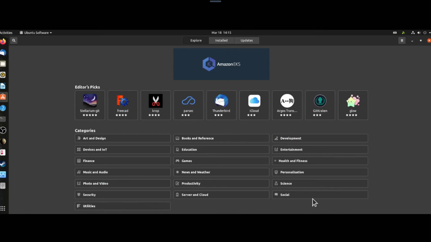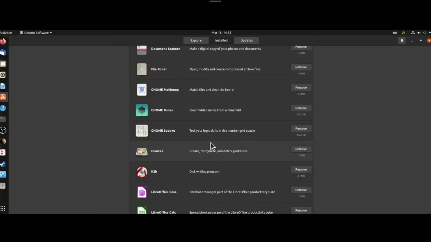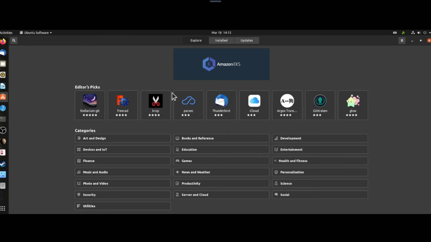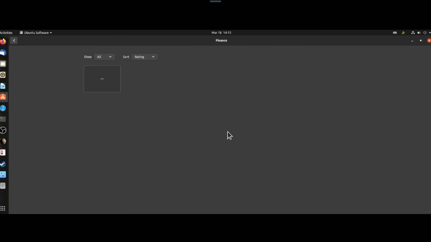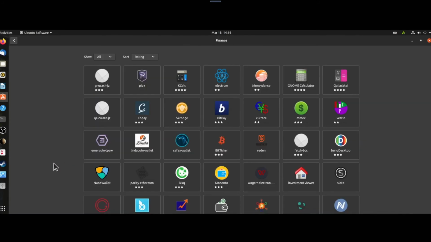Again, you've got categories, you've got some editors picked. You can see what's installed already. You can see if there are updates, and this is reporting that everything is up to date. And if we wanted to install something, we could go into a category. We'll go into finance. And we've got a list of different options in here of things that we can install.